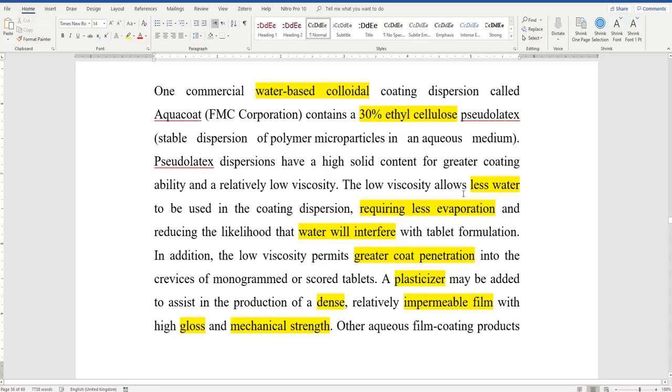Now, plasticizer is very important because it makes the film coating, or the coat, more dense. Also, it makes it an impermeable film. I mean, the film will be intact, all netted with each other, or all together. I mean, there are no spaces between them.